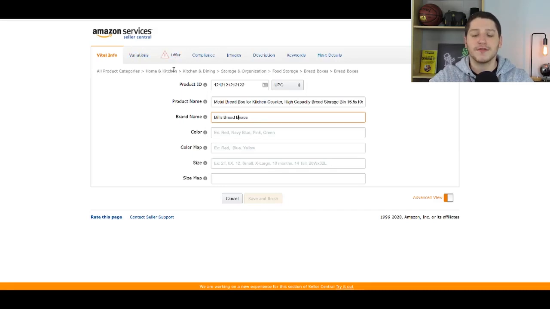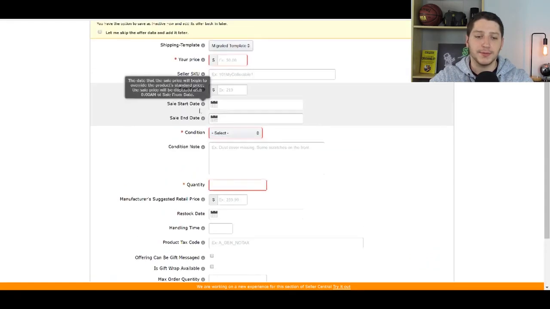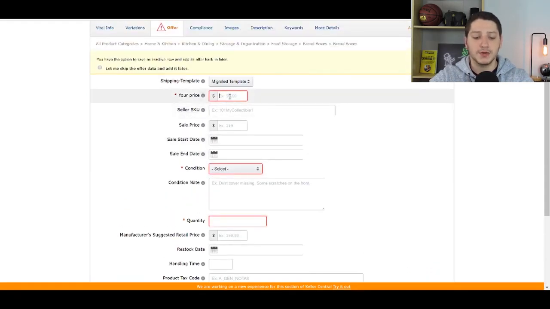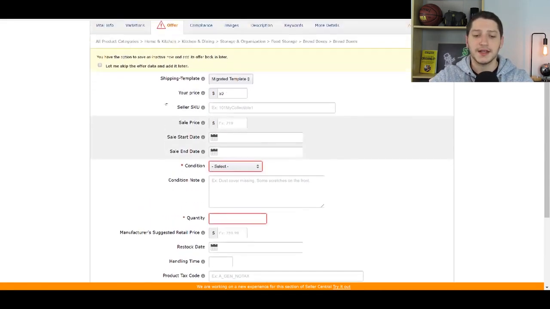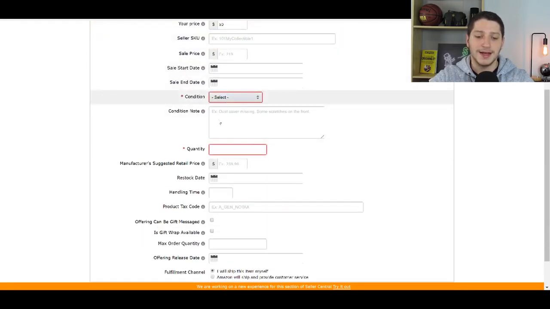So the next thing that we're going to focus on is the offer tab. Once you click that, you're going to see some information that you need to put in. What you really need to put in is your price. So let's say I wanted to sell this for $50. The next thing that you want to focus on is the shipping template. Make sure that this matches the exact shipping template that you are going to use for the supplier, because remember, your metrics are key. And the next thing that we're going to be filling out is the condition.